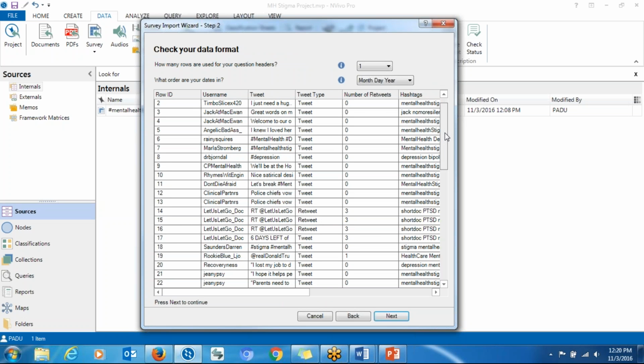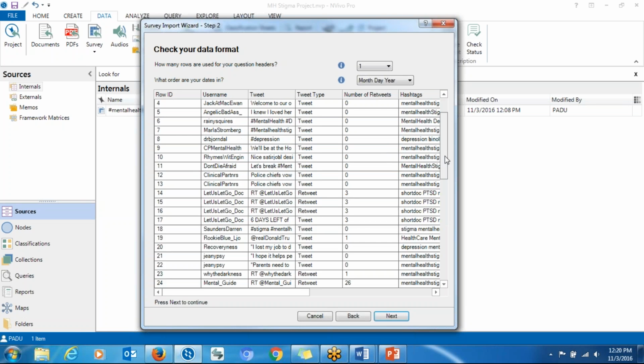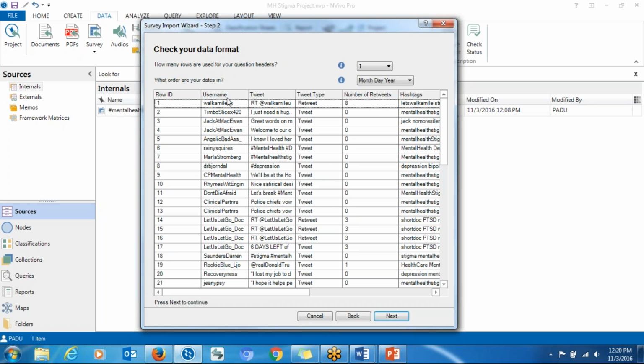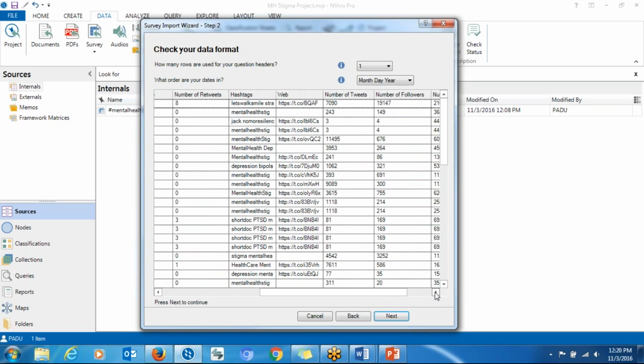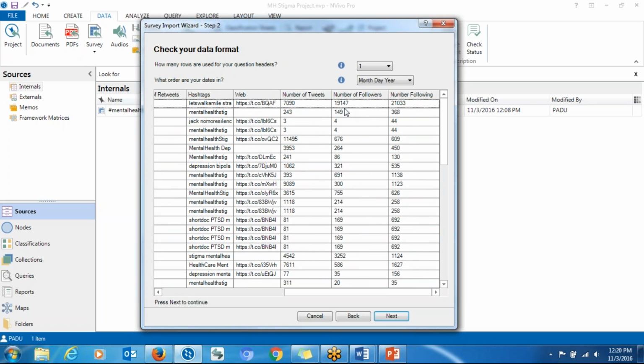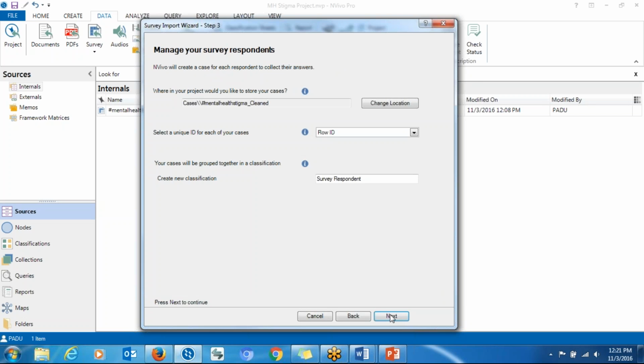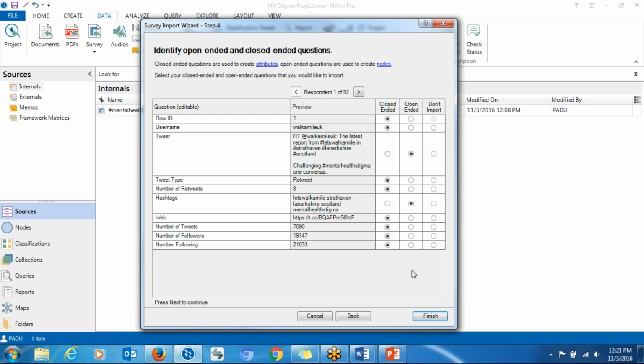So this one is just to show you how the data will look like, the spreadsheet will look like in the system, just to give you some kind of information. So you can see that it will provide a username, the tweet itself, the type, the number of tweets, the hashtag that was used, the website, the number of tweets here, the followers, and also the number of people that are following the person who tweeted that information. So you go to next. You don't do anything here. You click on next again.